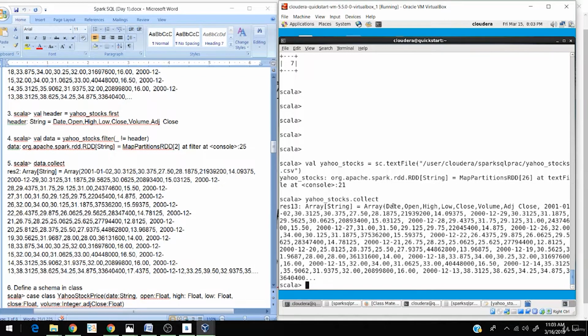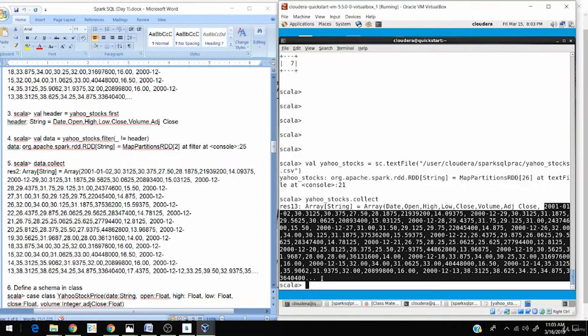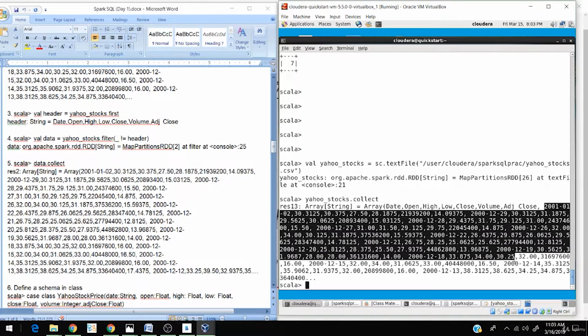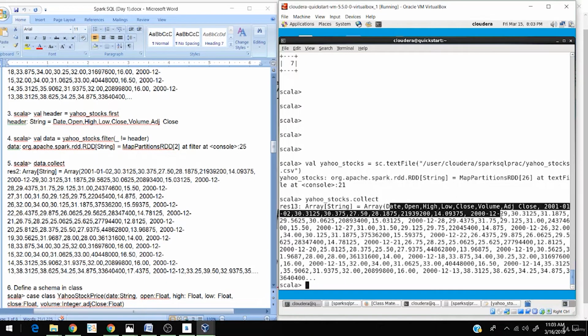Now the thing is, in this particular data, the first line is the schema, the field names. So do I need these field names or do I only need the data? When I'm creating a table or a data frame, I don't need this first line. The data is present from the second line, right? Since I don't need the first line, somehow I need to remove it.